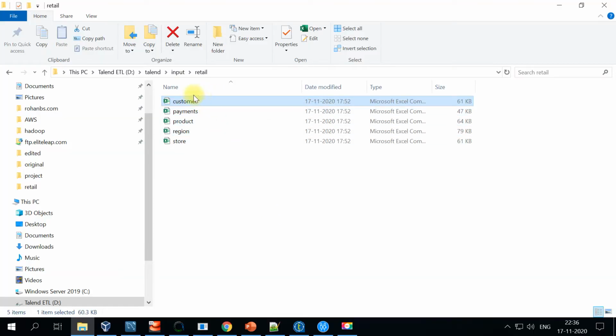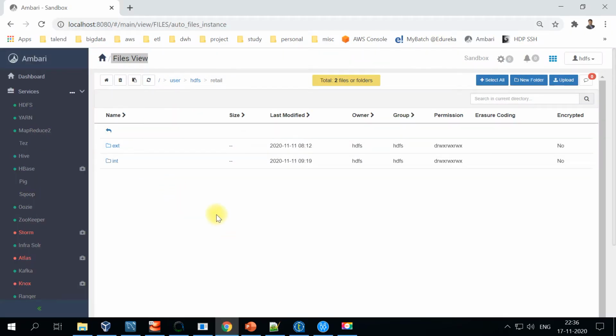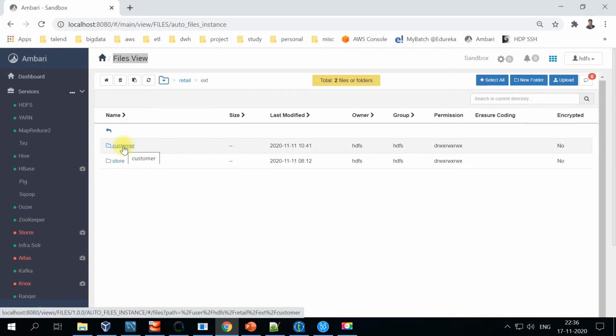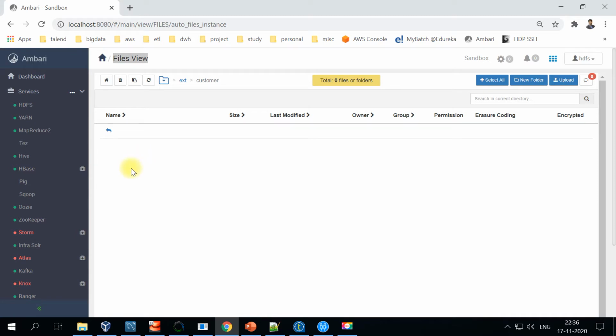I've got one of the input files here, customer CSV. I'll be using this in order to load into HDFS first. So let's look at the HDFS. This is the file view in Ambari, and the folder that I'm going to use is user HDFS. Under that I have a retail folder. Under that we have created a separate folder called external, ext. This is where I'll be loading my local file and use that file as the backend data file for our external table, right?